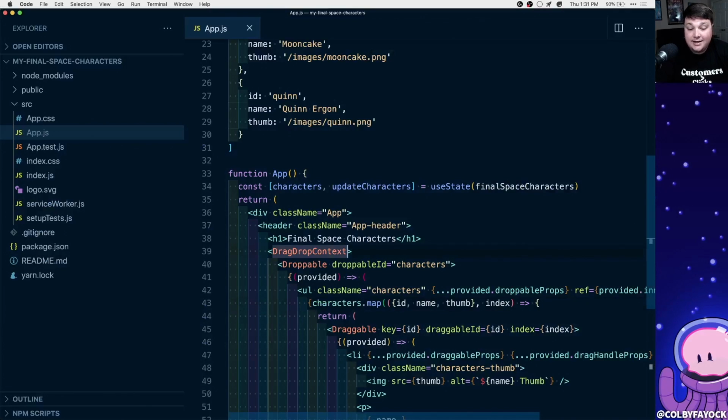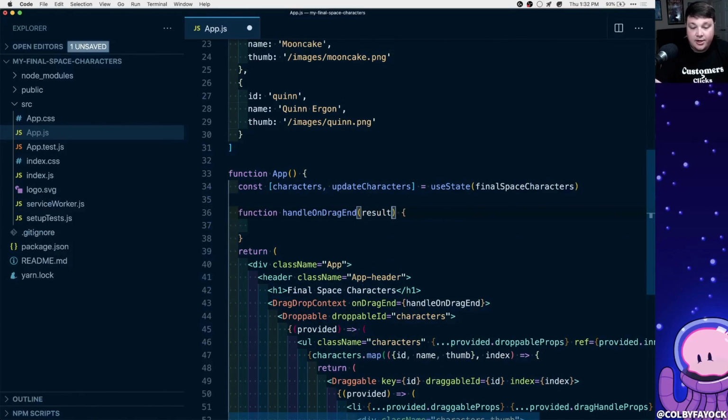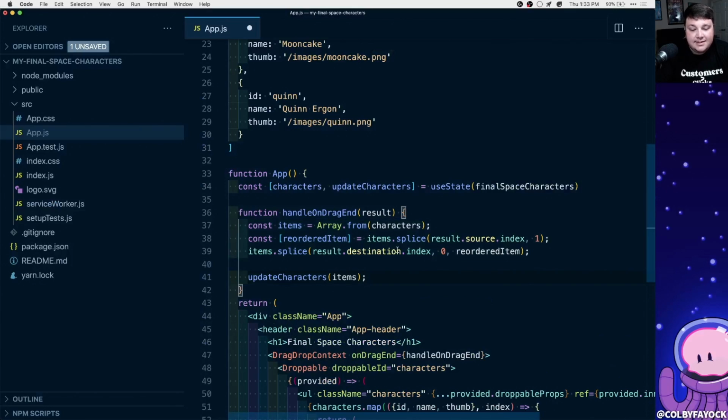On our DragDropContext component, we're going to add a new function called onDragEnd and set it equal to handleOnDragEnd, which we're going to create as a new function called handleOnDragEnd. We're also going to pass in an argument of result, which we can then add a console log so we can see what that value looks like. And now when we move an item, we can see that object console log out, and we can see things like destination, which is the index of where it was moved to, and the source, which is where it originally came from.